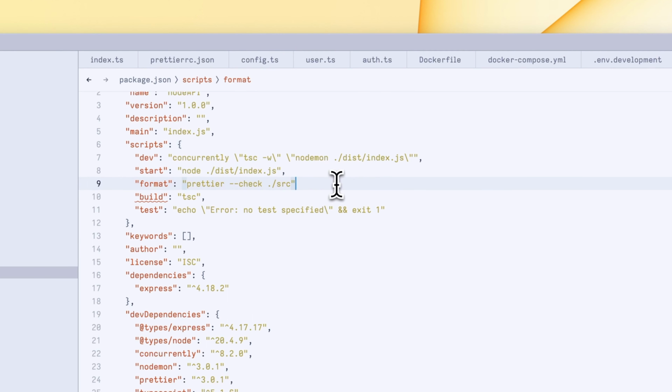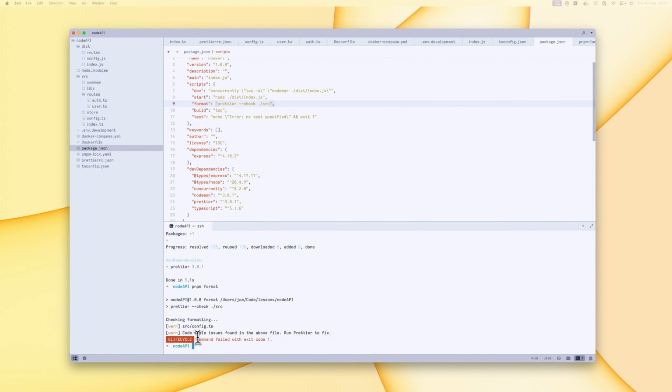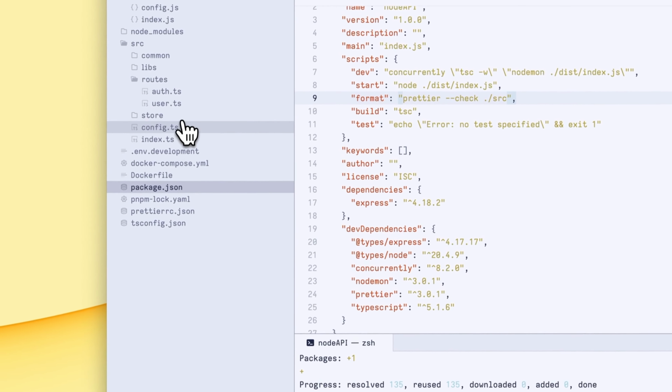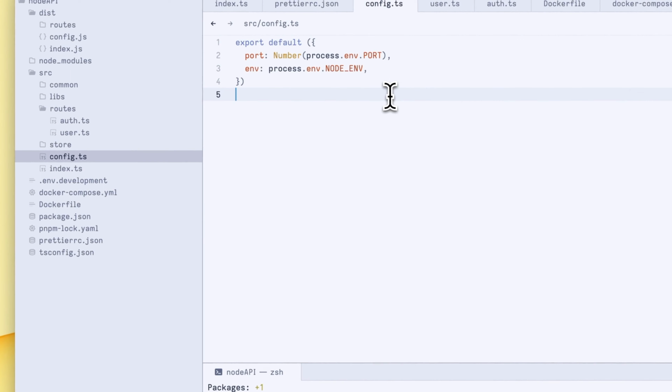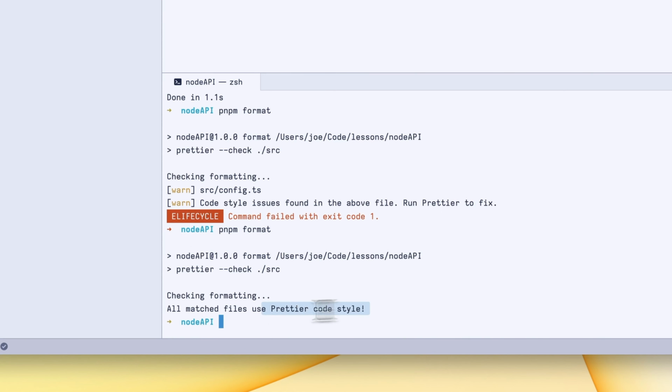So we can run this, and then we can do pnpm format, and it will check, and coding style issue found in the above. So in source.config.ts, it's been found. Okay, so let's go into that. And then if we click Command S, you can see that it adds in these semicolons. And now if we run it again, there you go. All coding format has now matched our coding style.